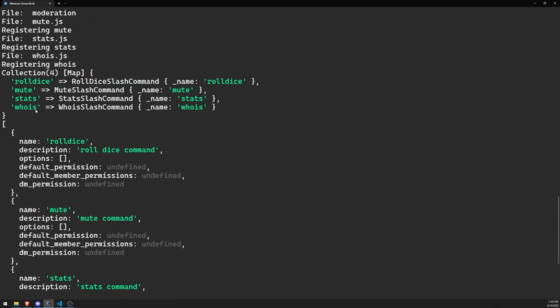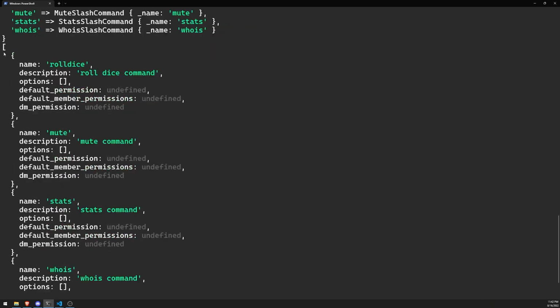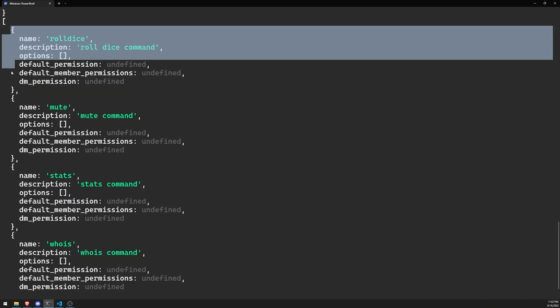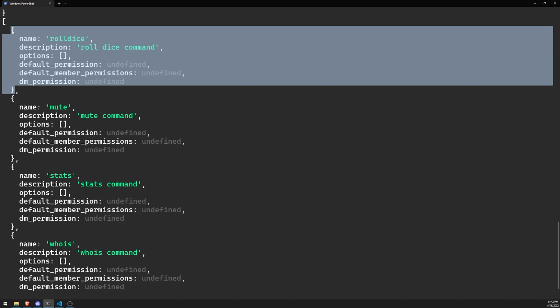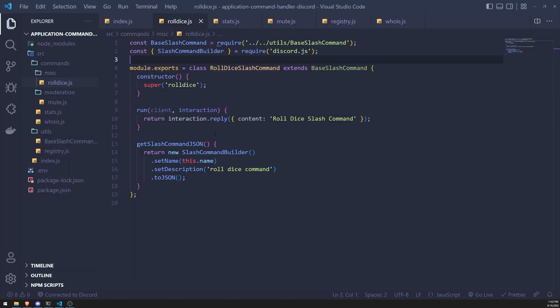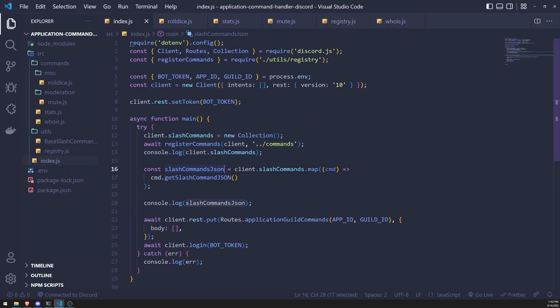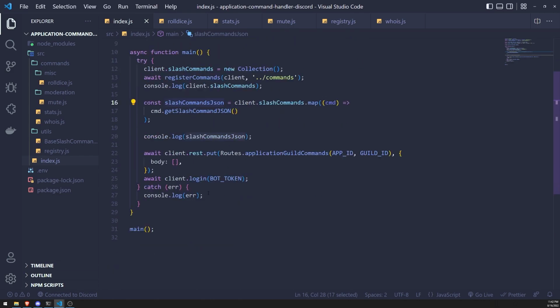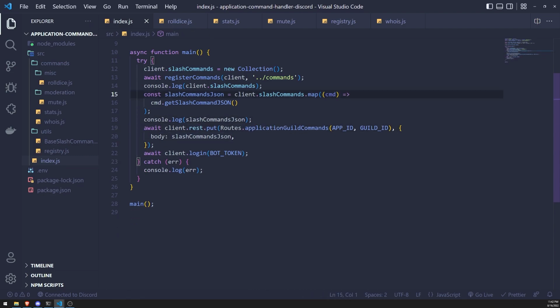Here we go. And so we have our collection, and now we have an array, and the array is going to give you all of your slash commands in JSON format, which can then be sent to the Discord API. Okay, so that is how you can get that array. And then all we need to do is just take this variable and pass that as the value for the request body. So for the body property, we can just assign slashCommandsJSON as the value for that. Okay, and then this will go ahead and call the API and register your slash commands.